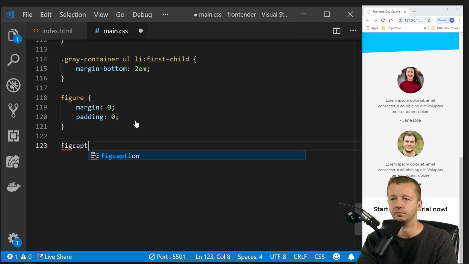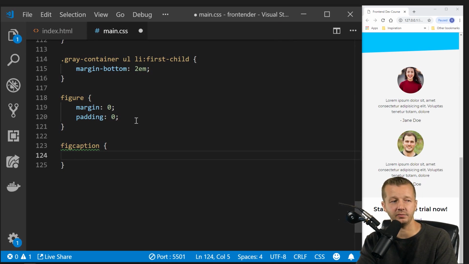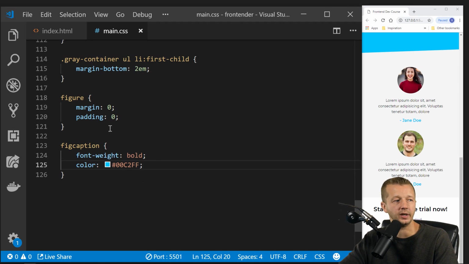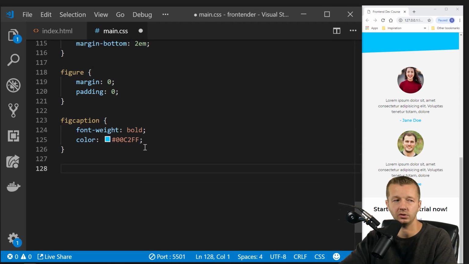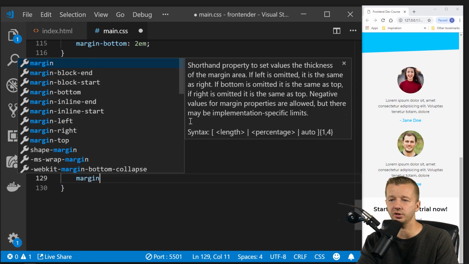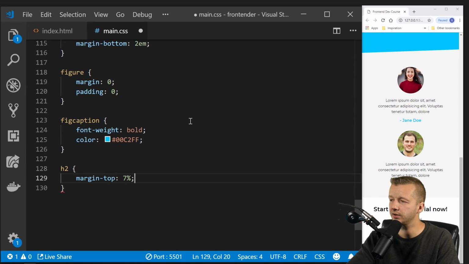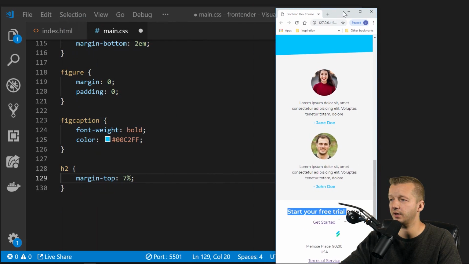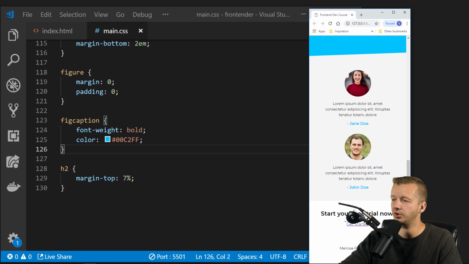Figcaption, which is the user's name. We're going to say font weight is bold. Watch how they update. And then color is going to be the blue color that we've been using right there. Next, we're going to take our H2 element, and we're going to say margin top by about 7%, because it's pretty close. You might not be able to see it. This is pretty close to this container right here, the gray container. It's very subtle. So if we save it, it pushes it down a bit.